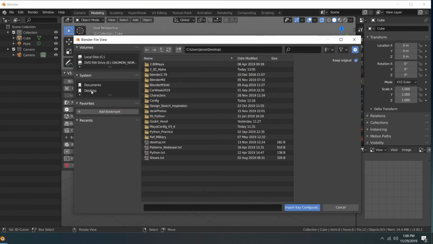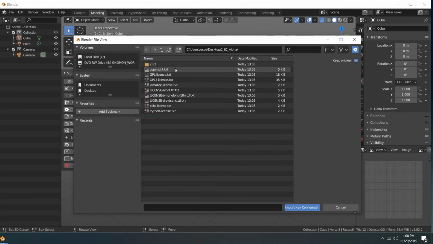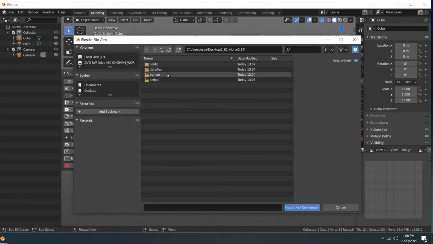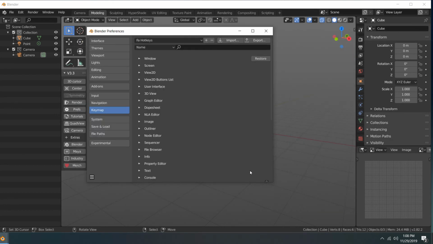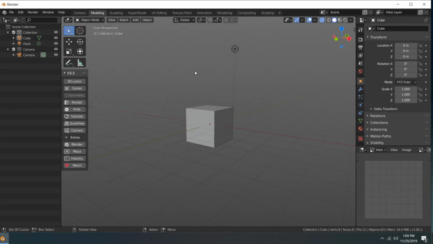I'm just going to navigate to the desktop, that same 2.82 alpha folder, 2.82, scripts, startup. So just going back into where we copied and pasted all of those items. And there's the fahotkeys. So we'll just select that, import it. Okay, now you'll see it's been added to those drop downs. Now I can just close out of Blender Preferences.